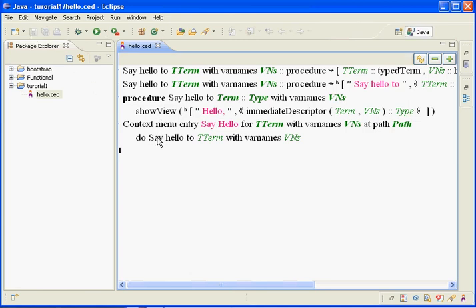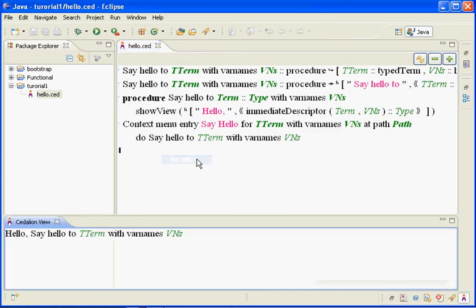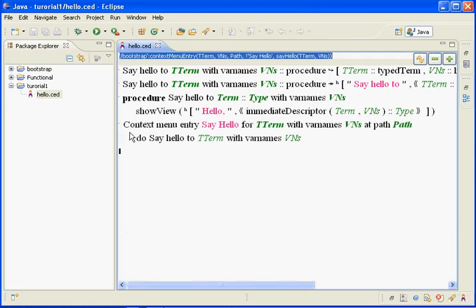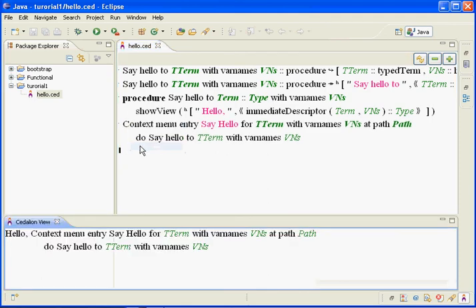And now I can click on, for example, say hello, and I have this new context menu entry named say hello. When I click on it, it will show me a view with hello, comma, say hello to whatever is written here. I can choose a bigger thing, such as the context menu entry, and say hello to this, and it will again say hello to this.